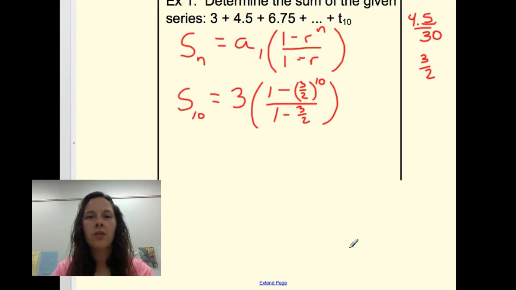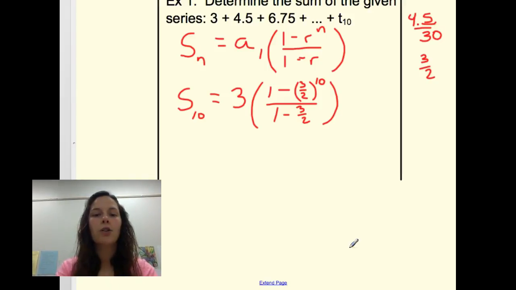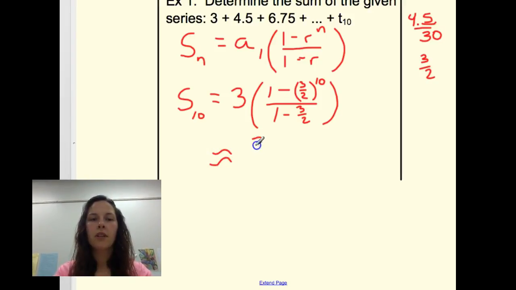In a previous video, I asked you to get comfortable using fractions. However, when you're taking something to the 10th power, that's a little bit challenging. So you can go ahead and just punch this into your calculator, and I got a sum of approximately 339.99, or 339.990 if you round to 3 decimal places. You could also round this to 340, and I wouldn't mind that either.